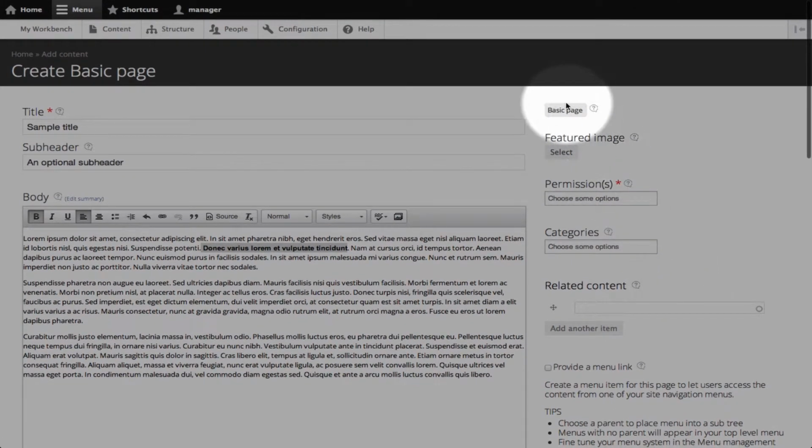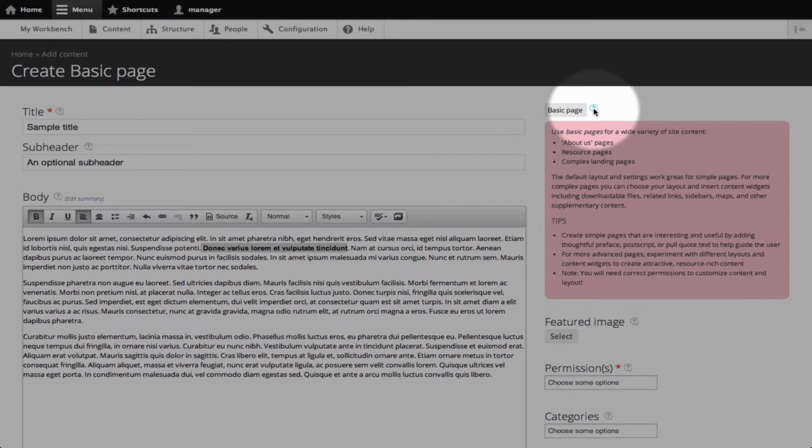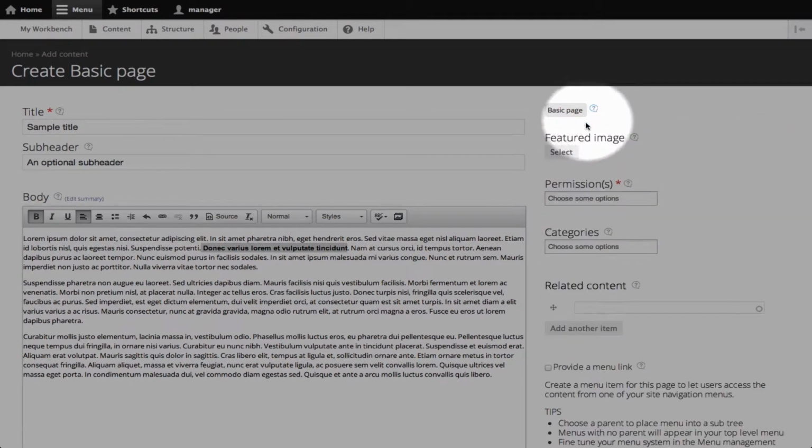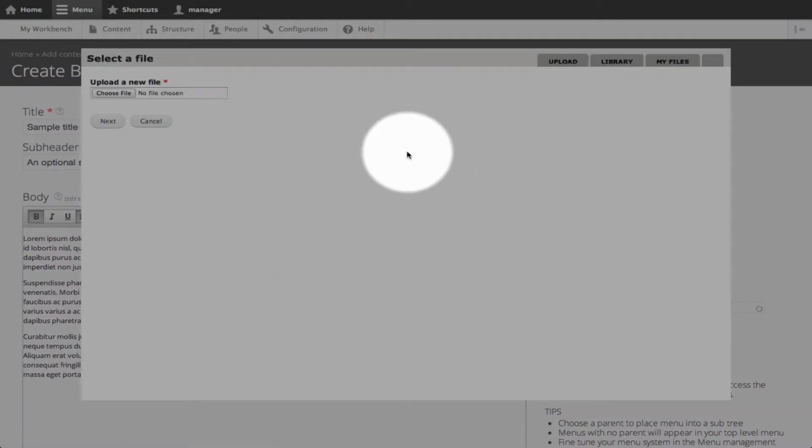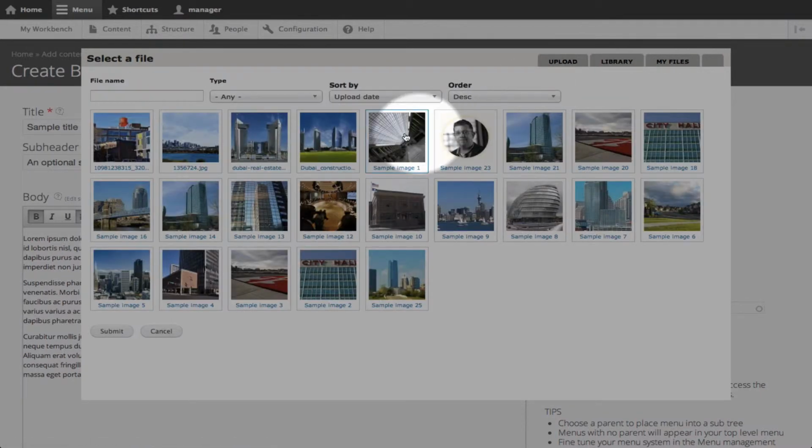Over in this right-hand column, we have a little indicator that lets us know what type of content we are adding, including some tips and more information about the content type. We have a way to add a pre-formatted featured image, either by uploading directly from your computer, or in this case, going into our media library. We will just select a random image here, submit.